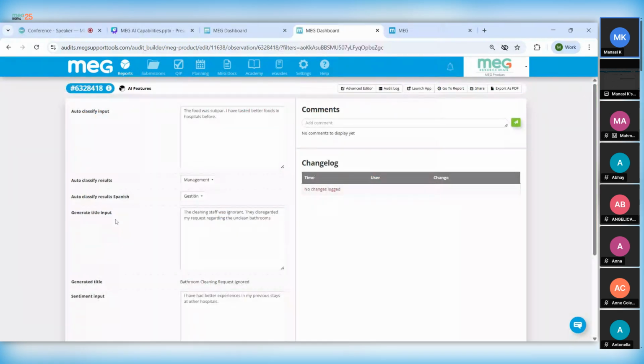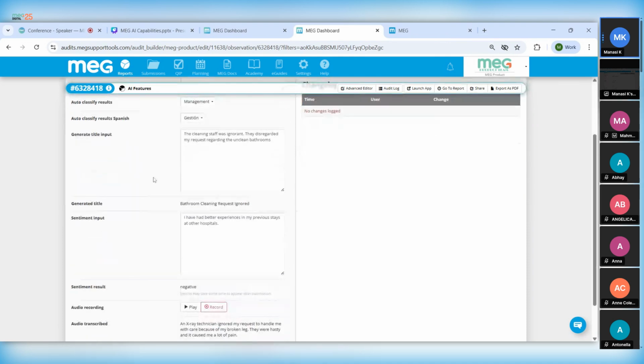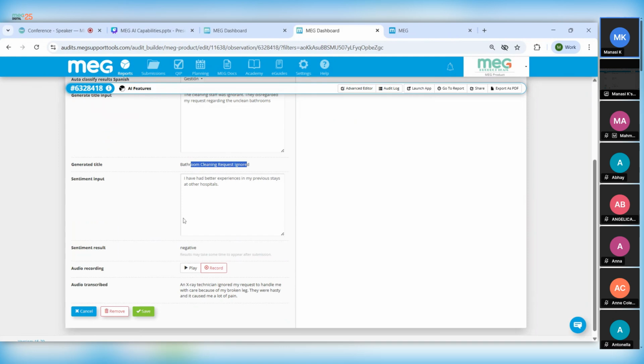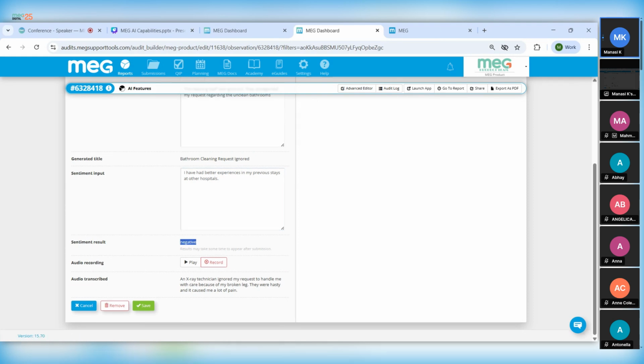As you can see, the data is now classified. The category is management. The dynamic classification happens in Spanish. The title has been generated, stating that the bathroom cleaning request was ignored. Sentiment has also been understood. As you can see, it's not keyword based because there are words like better, and the audio has been transcribed correctly.